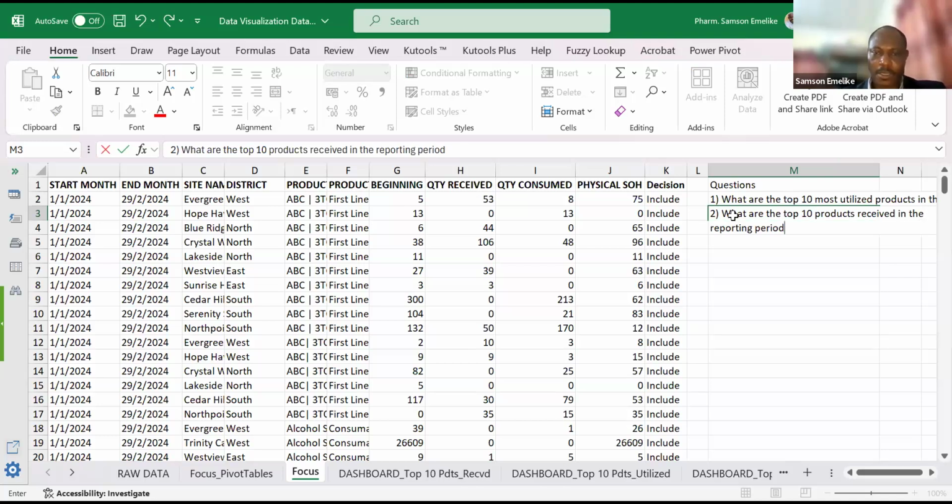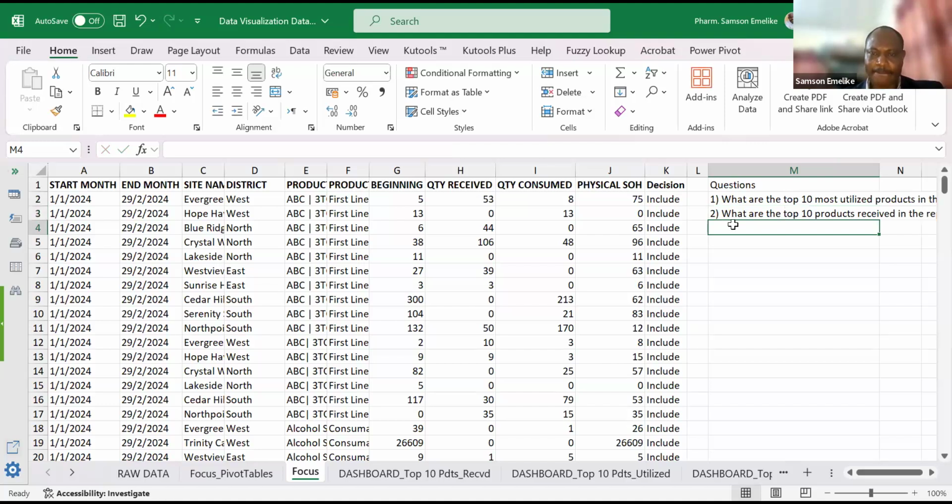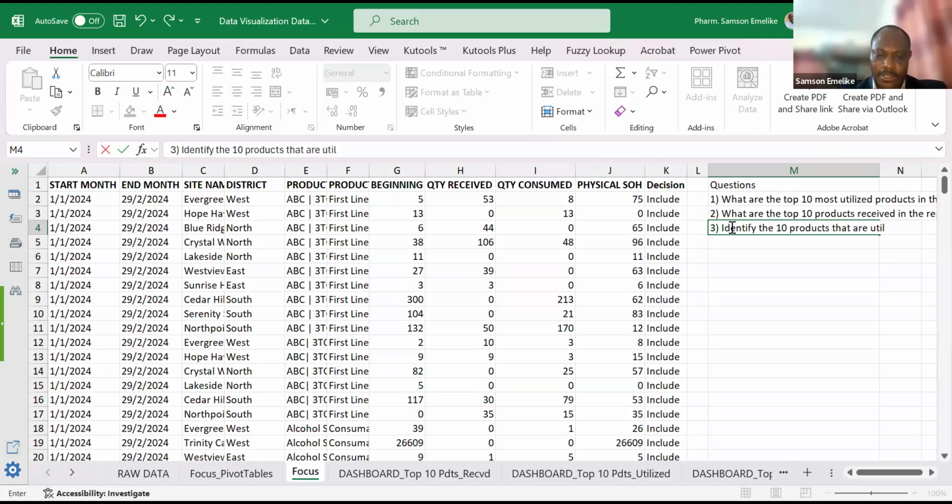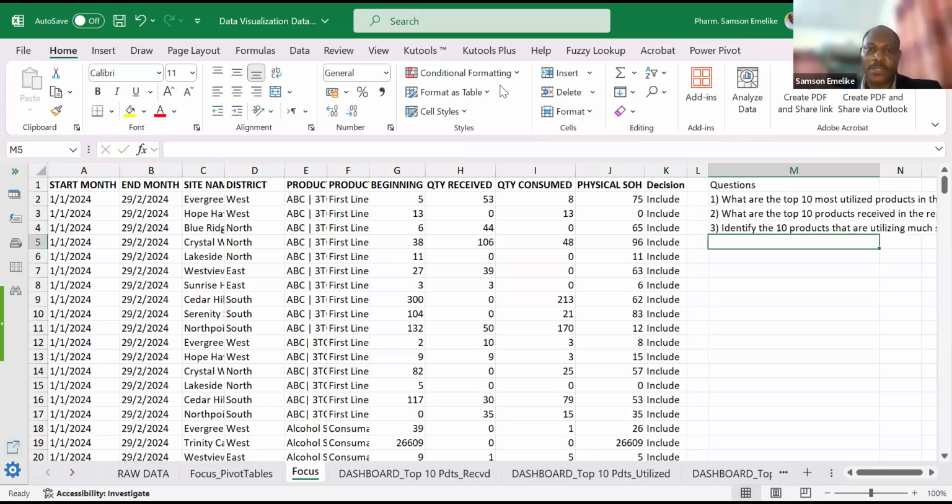Number three, we can write: identify the 10 products that are utilizing much space in the store or warehouse. Okay, so these are some of the questions.